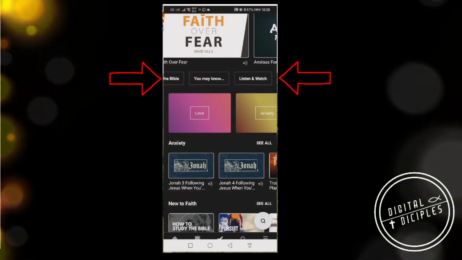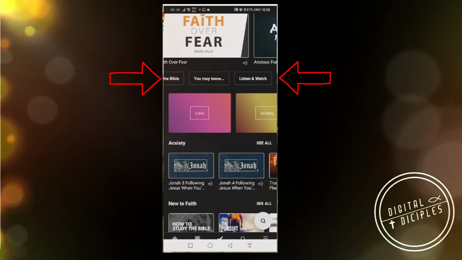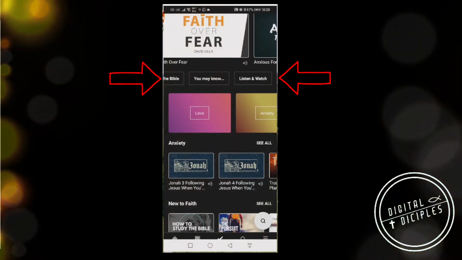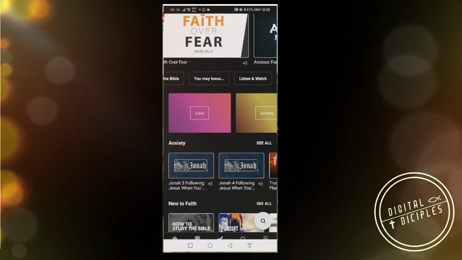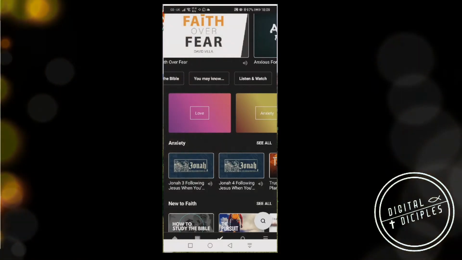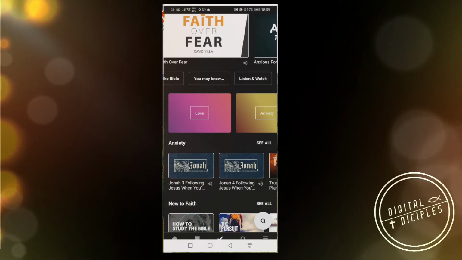And the last one at the end is Listen and Watch, and these will be plans that will have additional audio or video content to add to the devotional nature of the Bible reading that you're going to do. You'll see that in the majority of cases it's mainly text based with no additional audio or visual. You've got some options there to add to the nature of the devotional.